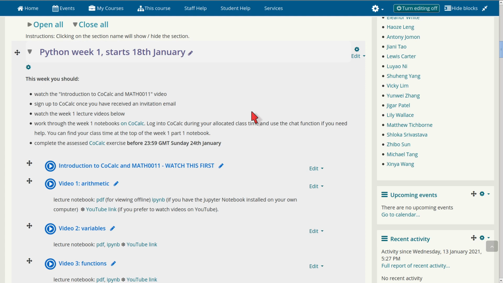Finally, towards the end of the Python part of Math0011, you're going to do a short Python project. Again, you must do these. They're important because they count towards your grade. I will give you more information about those nearer the time. You need the things that you're going to learn in these first 4 weeks in order to be able to do those projects. So I'm going to wait until the end of this part of 0011 before I send them out.